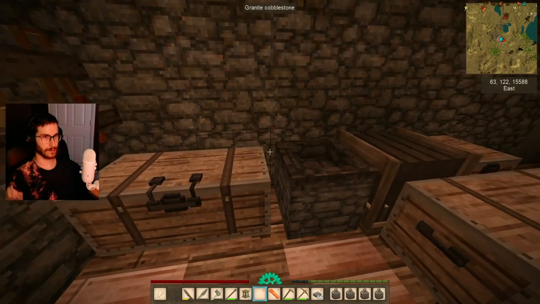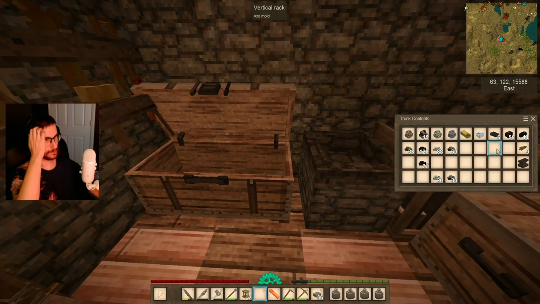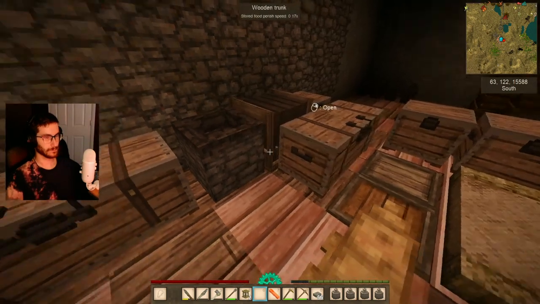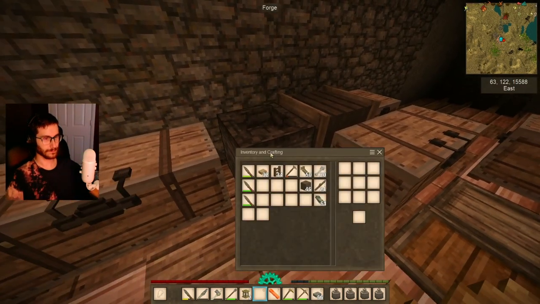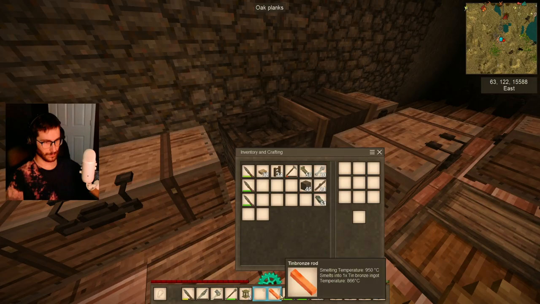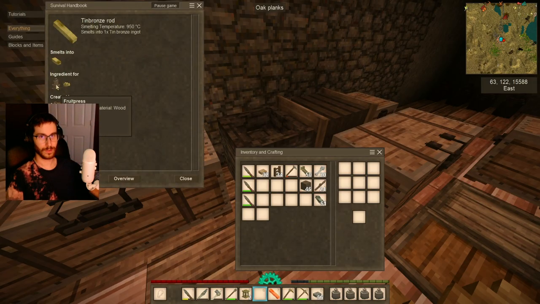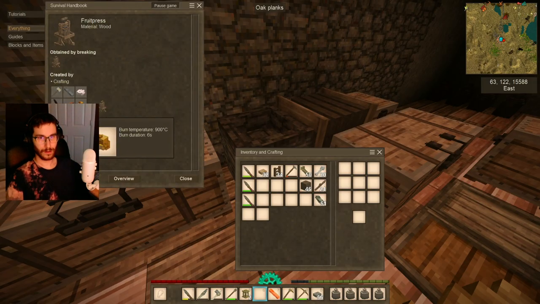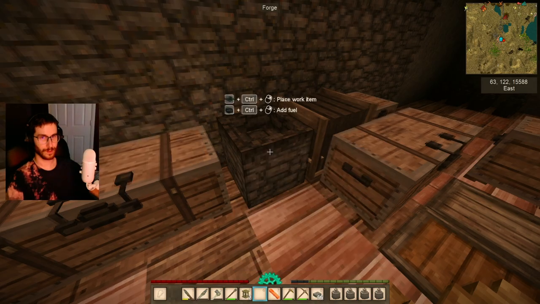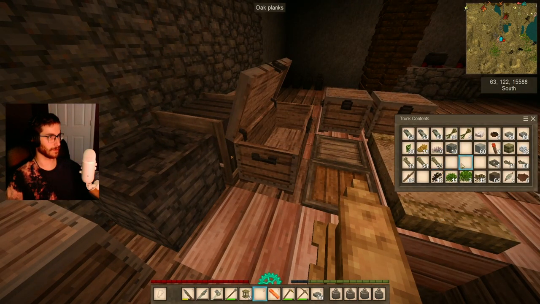I need to make a... what's it? A bismuth bronze. That's what I need to make. Okay. I have a rod. What can I do with the rod? Make the fruit press. Hammer, chisel. 9, is that? No, 12 boards. 2 resin. And fat. Do I have any resin? I don't think I have any resin.